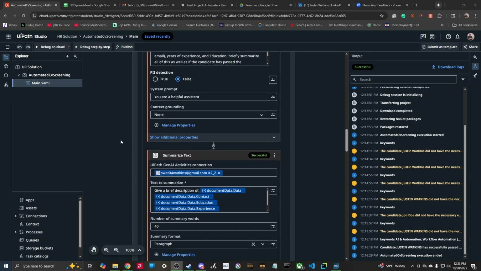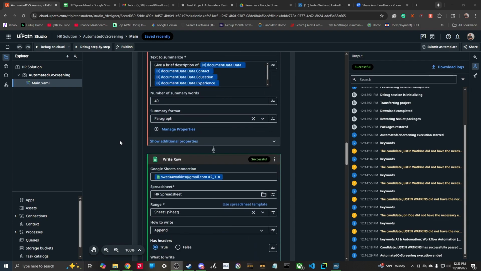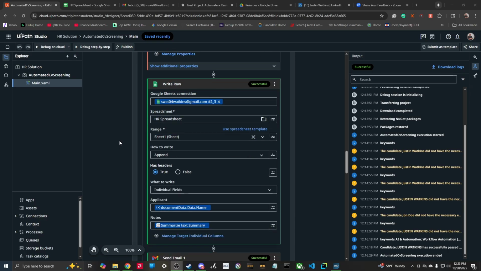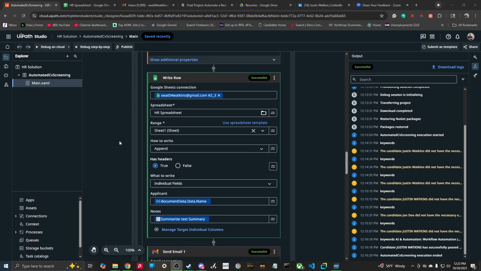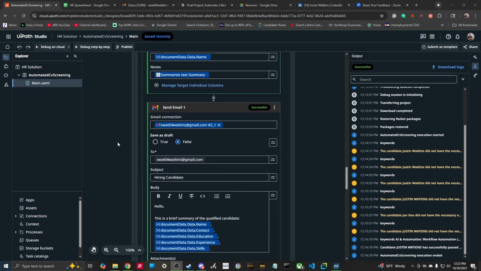If it is true, then it has successfully found a candidate, and the content generation will go to a summarized text, which will then write into Google Sheets, a new row. It'll say this person has these skills, this is their name, and then it'll also send an email. In real life, it would send a message to the HR team, not me, and it would say this candidate is qualified and here's all their qualities. So we're going to go ahead and run this.